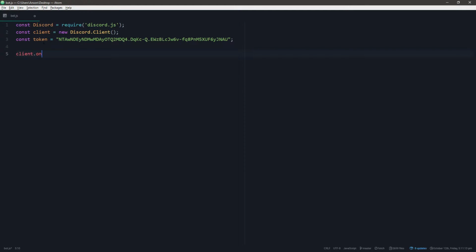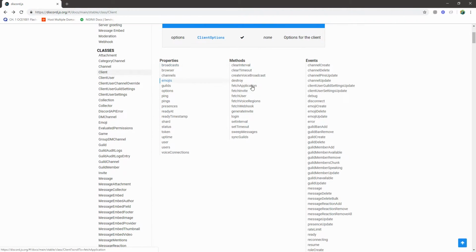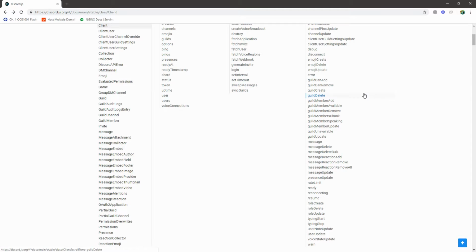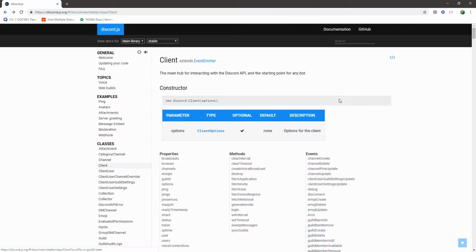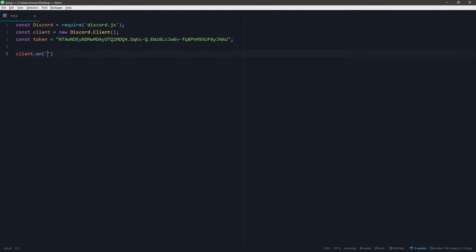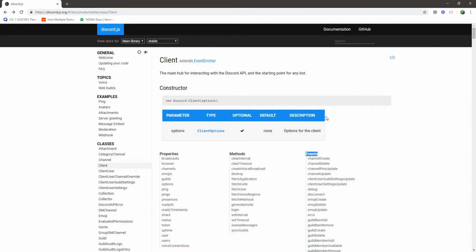So I'm going to say client.on, so on an event. Now let's look at the documentation, because I want to show you guys how you can actually read this documentation. Over here, the event. Basically, an event is triggered when something happens.